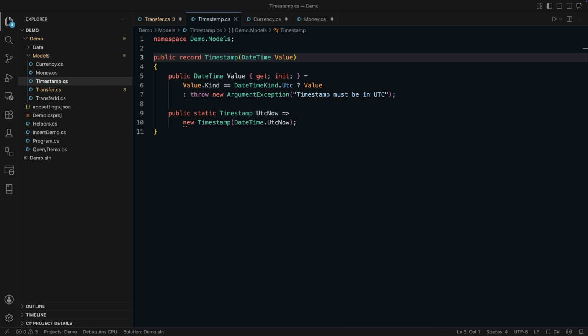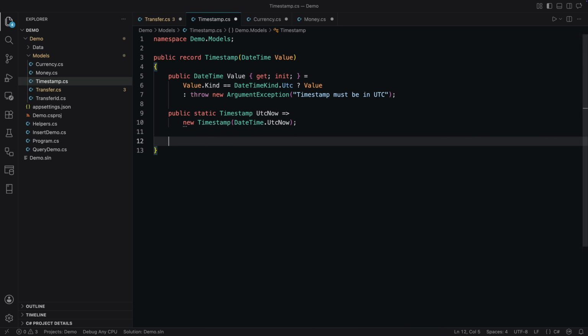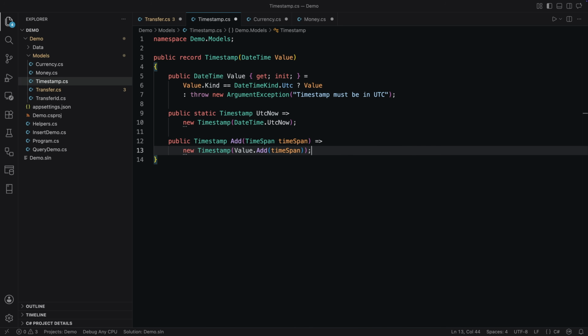The timestamp is a record wrapping a single date time value. The only thing it enforces is that the value must be in UTC. That is the entire purpose of this type, to make it impossible to accidentally store a local time. We will use this type later when constructing transfer instances and querying them at different times. A convenient method will add a time span to a timestamp, returning a new, safe UTC timestamp.